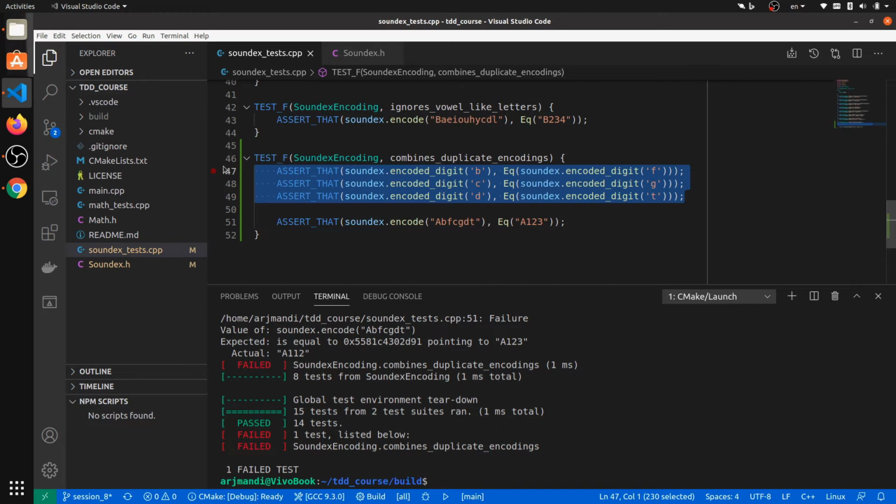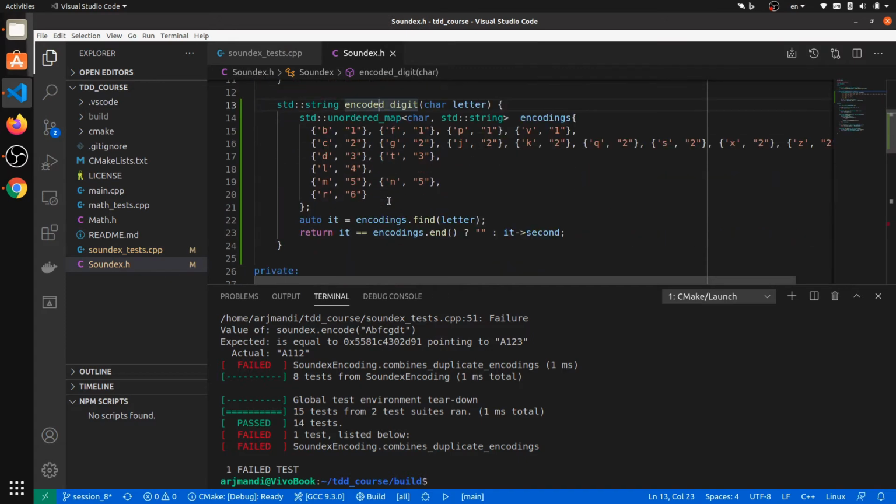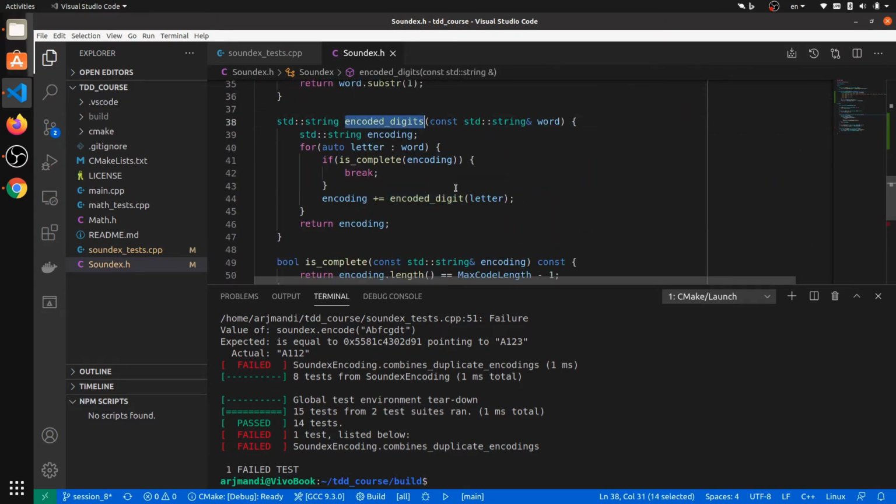Okay, the next step. Let's make this test case pass. How can we pass this test case? At this point, in this function, encoded digits, we could introduce a local variable that would track the last digit appended, and we would update it in each iteration of the loop. But it's not that clean. It's a little dirty. Let's start with the declaration of intent.